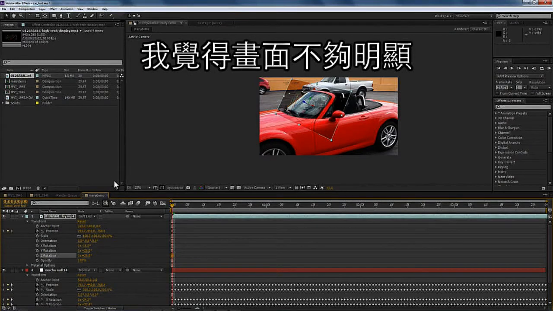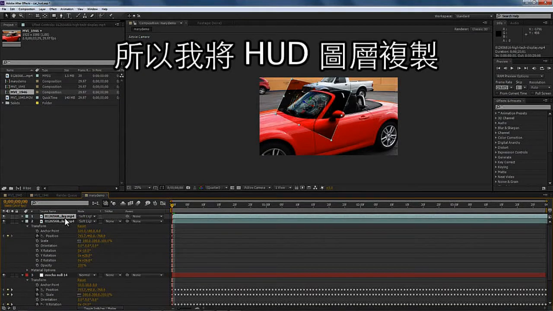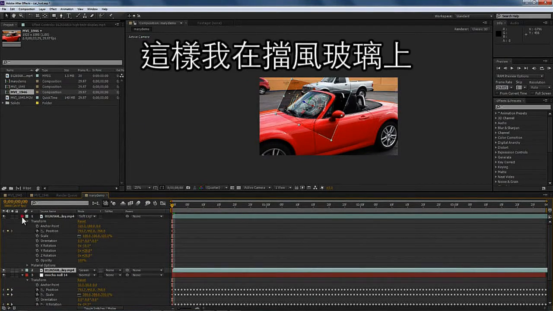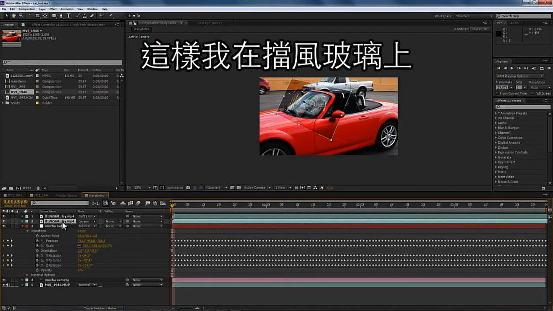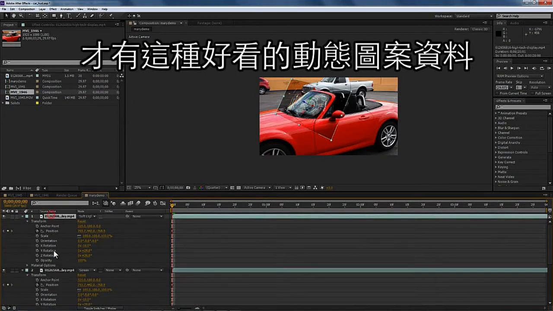All right. Okay, and from here, I don't feel like I can see this enough. So I'm going to duplicate my HUD layer and set its blend mode to screen so that I get some more of that nice motion graphic information on the top of this windshield, okay?